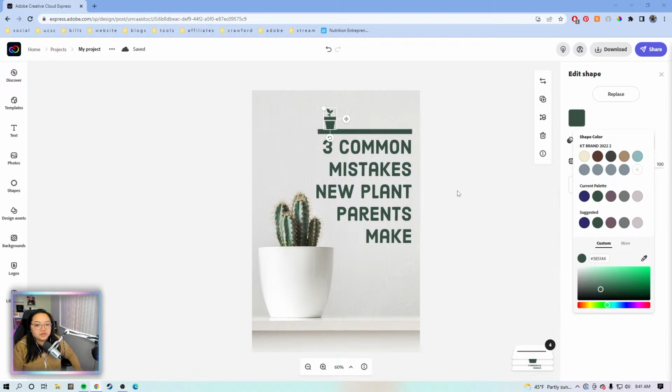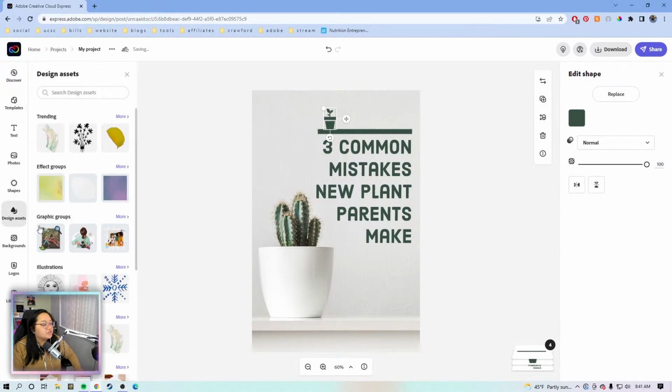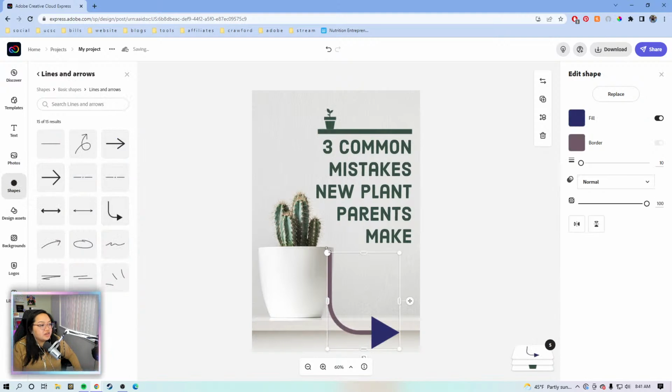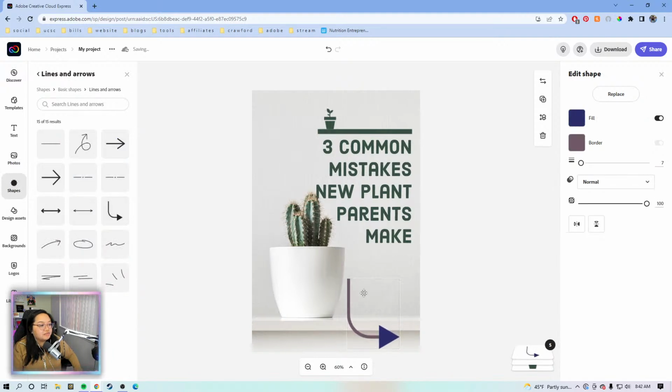Okay, so we have this one. Oh, let's add an arrow so we can signal folks to swipe, because we are making a carousel.